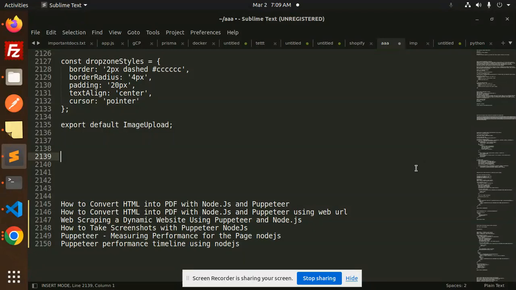Today we are going to learn how to take screenshots with Puppeteer NodeJs. Last three videos we have uploaded. Now next we have how to take the screenshots with Puppeteer NodeJs. Let's have a look at that one.